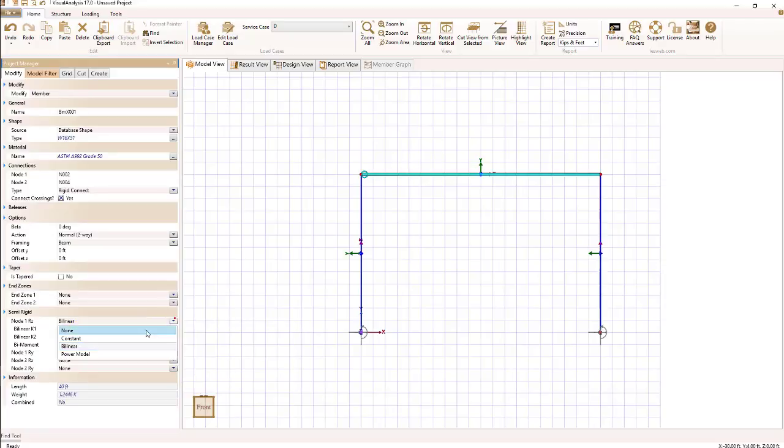And lastly, more complicated, I can use a power model type semi-rigid end. And for more information about these, I encourage you to look at the help file where these are described in detail.